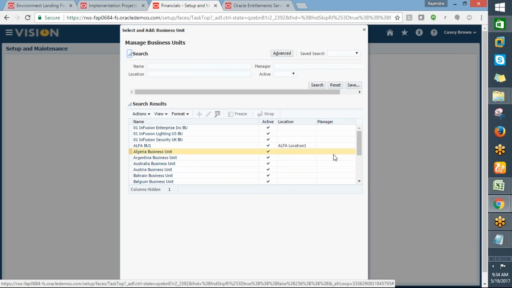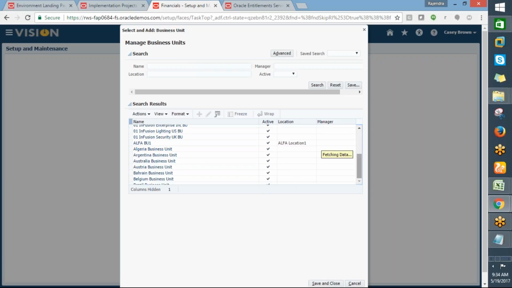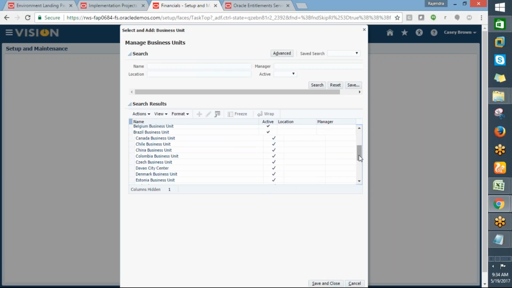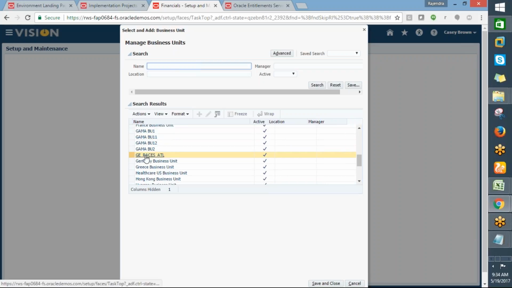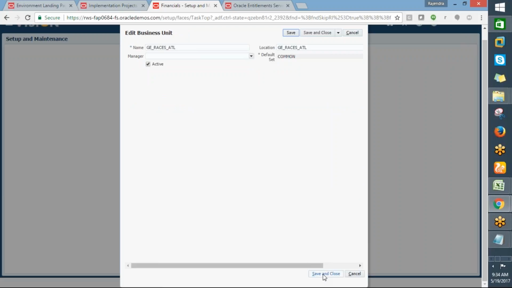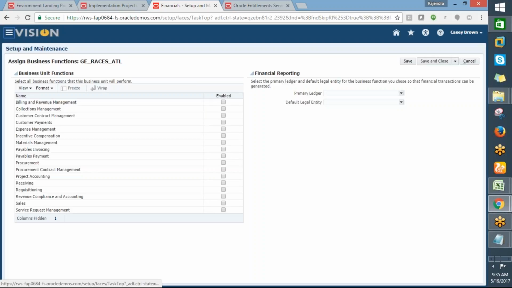So ours is business unit. Here we can get the criteria, and you need to click on save and close here. If you are facing any kind of issue and it is not visible, then you can press Control plus or minus, and then the size will be reduced. So save and close. Once you save and close, it will go to the business unit functions.